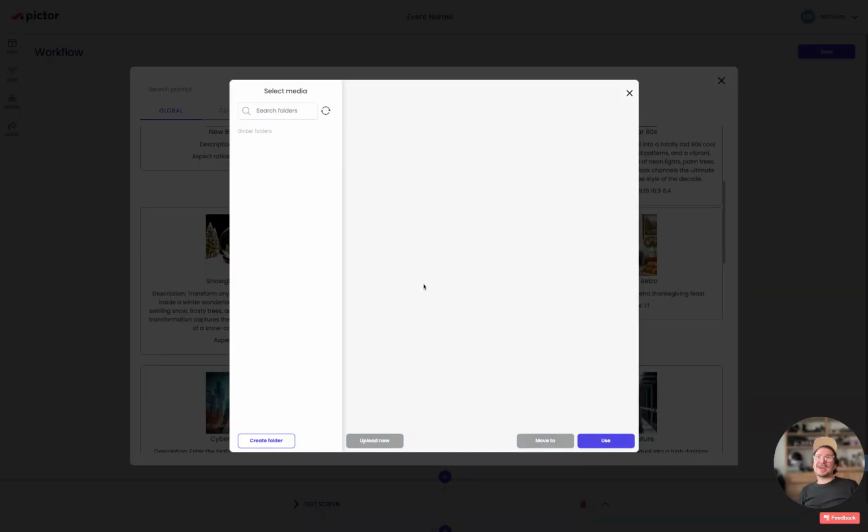And while we're here, let's go ahead and add our watermark. So this is our event name. This is the folder that we're working with. So I'm going to upload a new graphic. You may not see this because this is going to be in a modal for me. So I'm going to go ahead and upload a graphic.